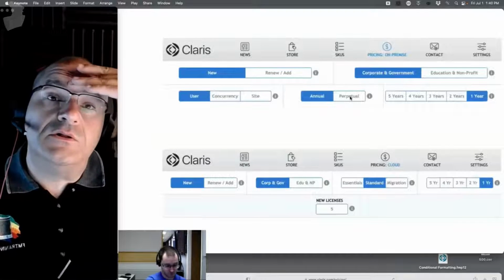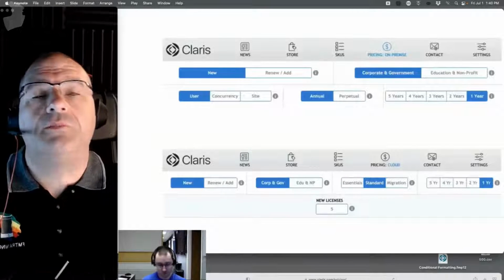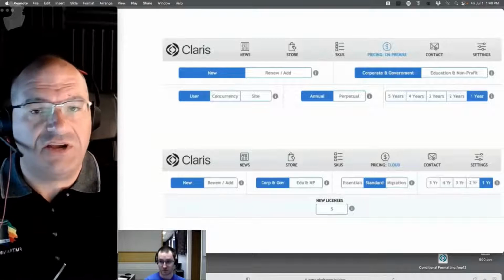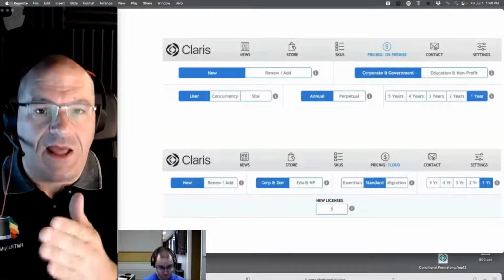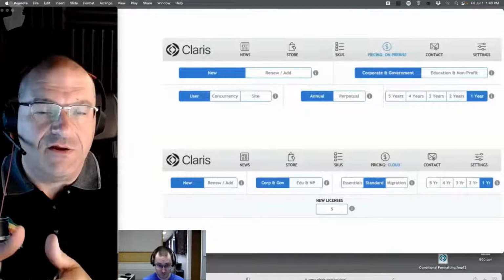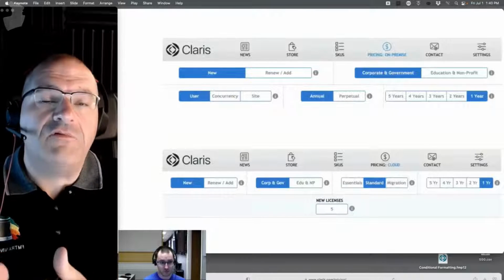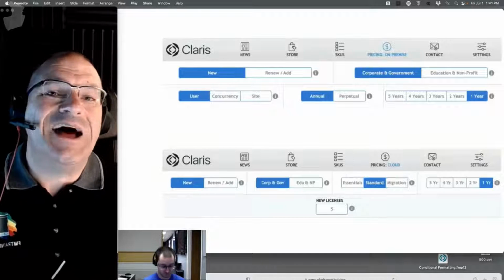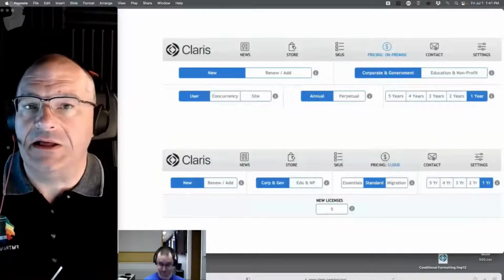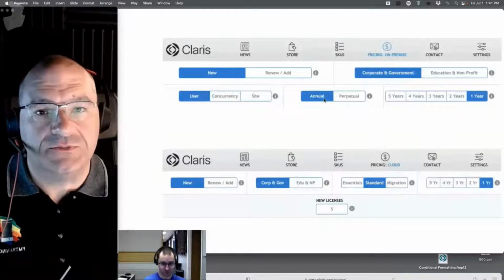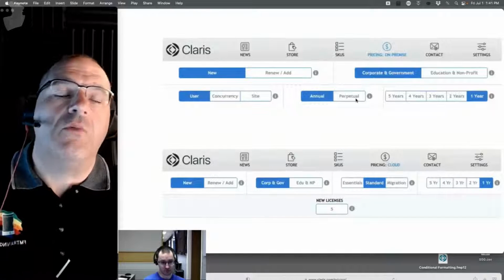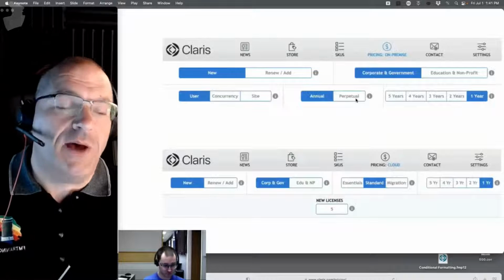Annual is where you pay one third of the suggested retail price every year, forever and forever and forever. And if you don't pay it, then you have to uninstall the software. It's like a subscription. It literally is an annual subscription. Perpetual is the old model where you buy it once and you never buy it again.